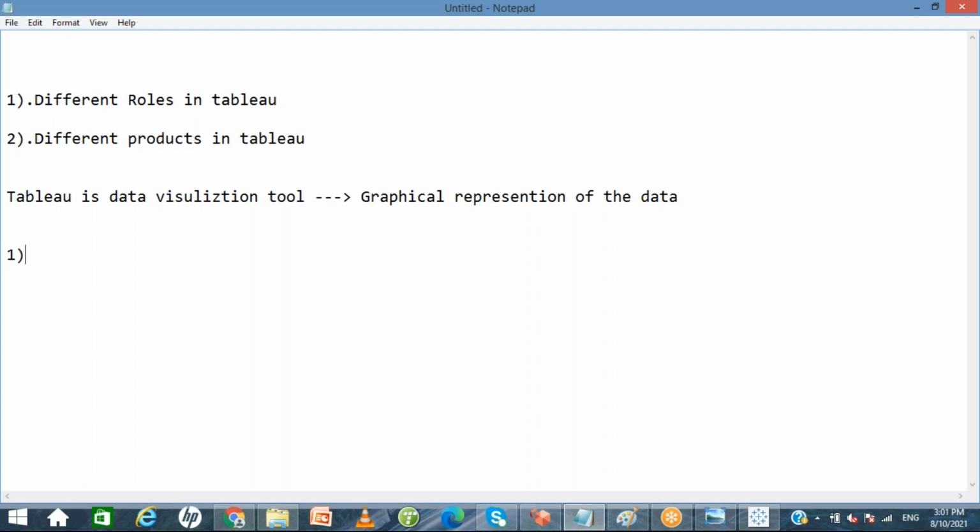But why do we have to learn Tableau? In the market, many reporting tools are available. So, feature-wise, you can choose Tableau. The first feature is the multiple data source connectivity option.